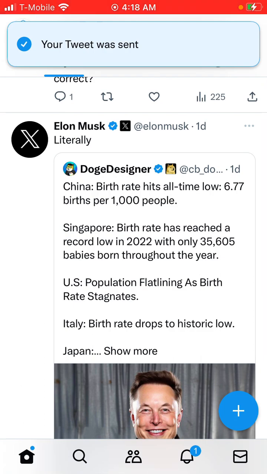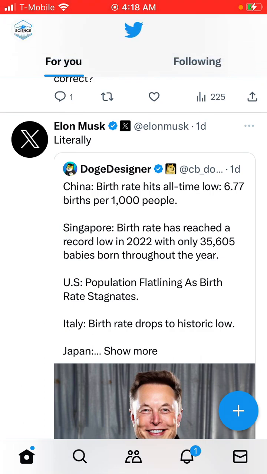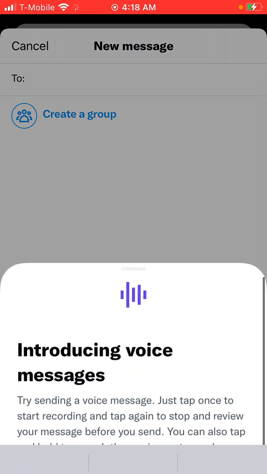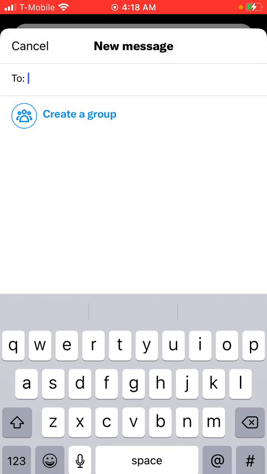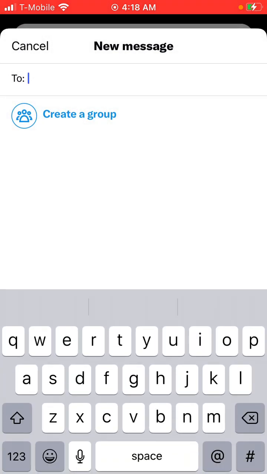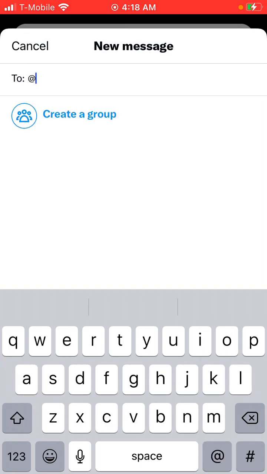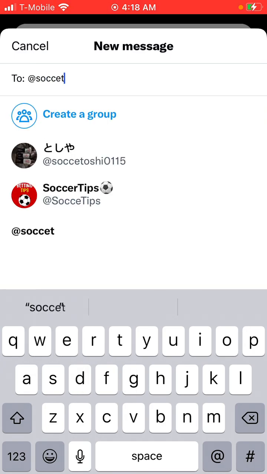On the right corner, the right lower corner of your page, you can click on that envelope and it lets you write a message to someone. If you know their Twitter account, you can put that here. For example, let's say soccer and see what comes up.